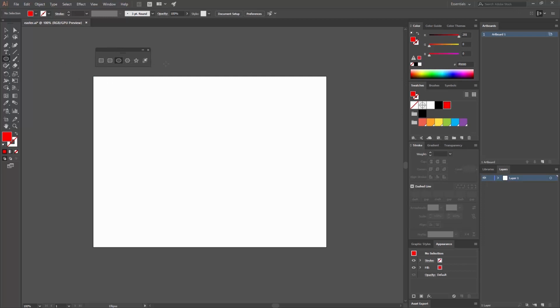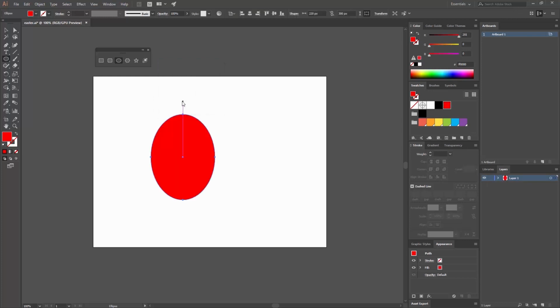The first thing we're going to create is the shape of the egg. To do that, I'm going to go to the ellipse tool or press L on our keyboard and click. I'm going to create an ellipse of 220 by 300 pixels and press OK. Once I have created this one, I'm going to go to my direct selection tool or press A on my keyboard and select the anchor points that are in the middle. I'm going to move them a little bit to the bottom to make the shape of an egg.